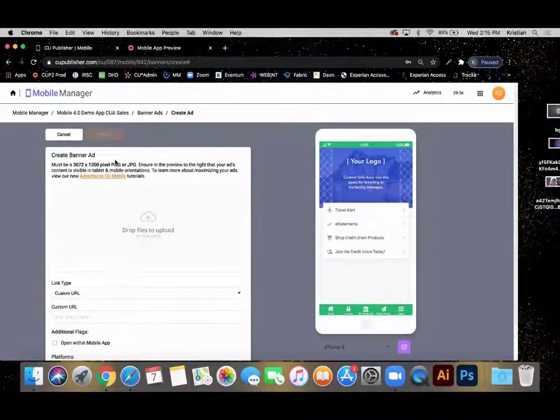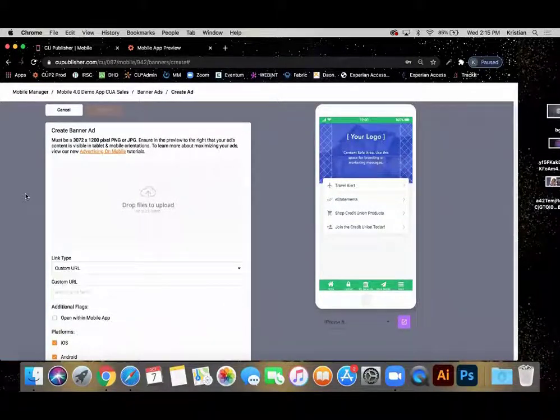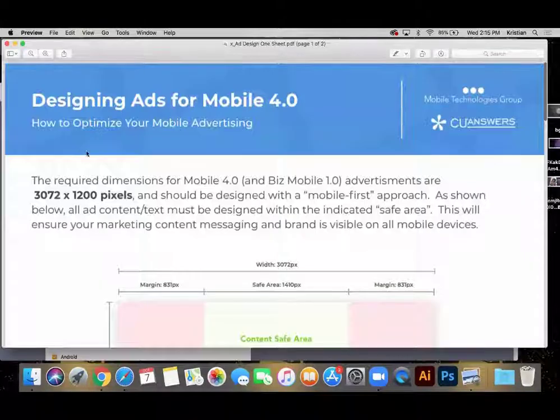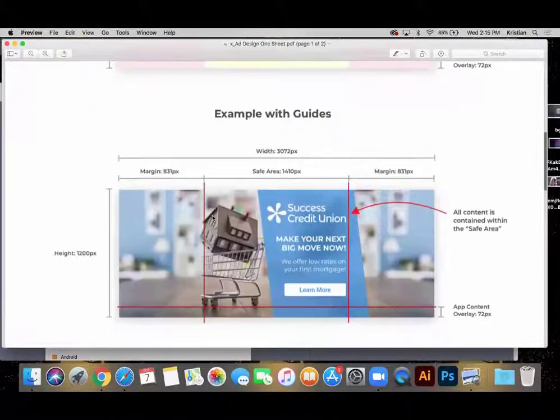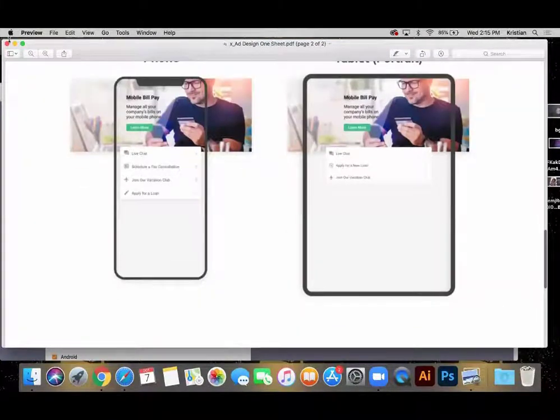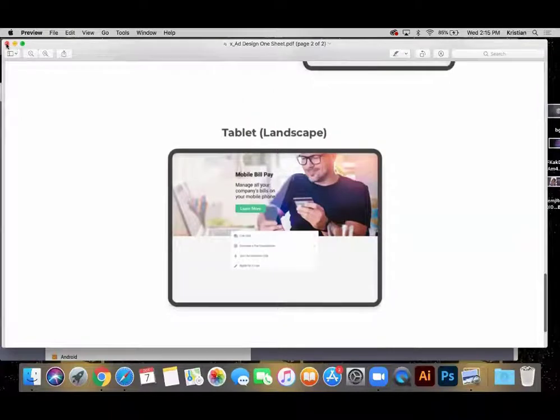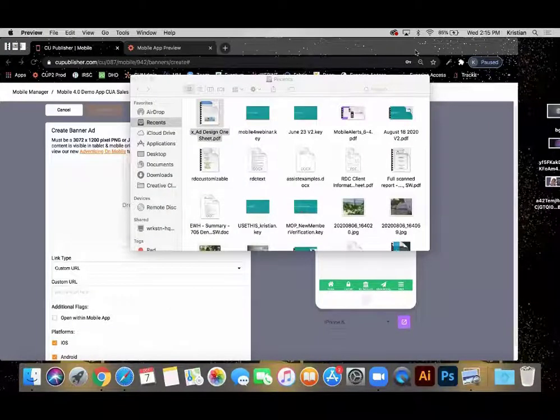We also do have some assistance with advertising on mobile. So please let me know if you do need that document. We do have a document that's listed out here. Give me 1 second, please. It's a document called Designing Ads for Mobile 4.0. It lets you know the certain pixel range and how they need to be designed with a mobile first approach with that content safe area listed within the advertisement. And then examples of how that displays on different devices. So please feel free to reach out if you do need that once we're done here today.